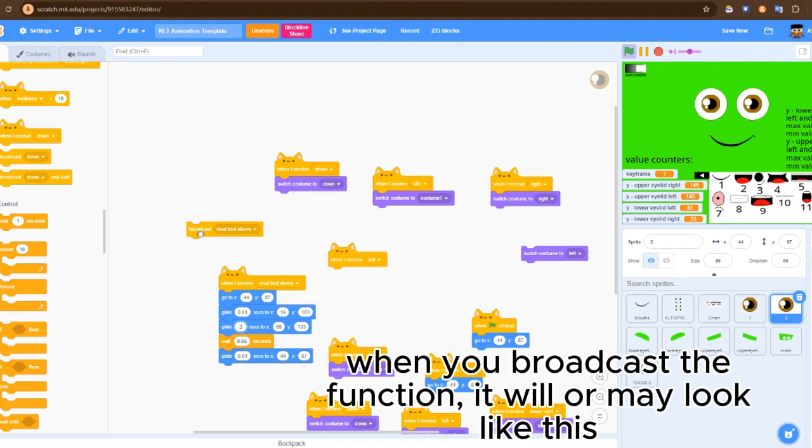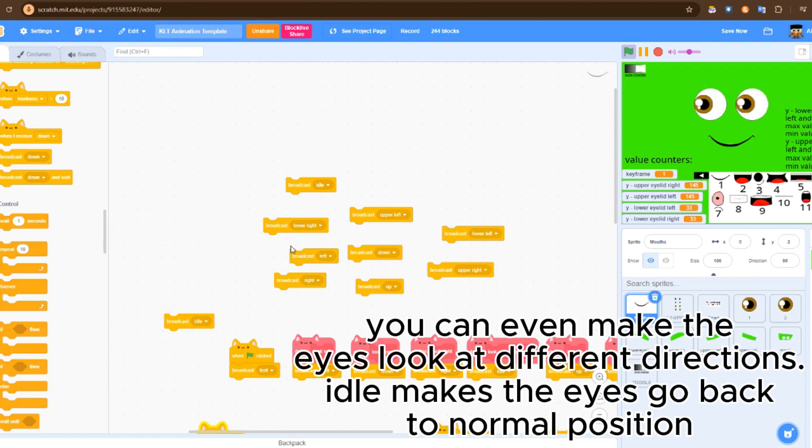When you broadcast the function, it will or may look like this. You can even make the eyes look in different directions. Idle makes the eyes go back to the normal position.